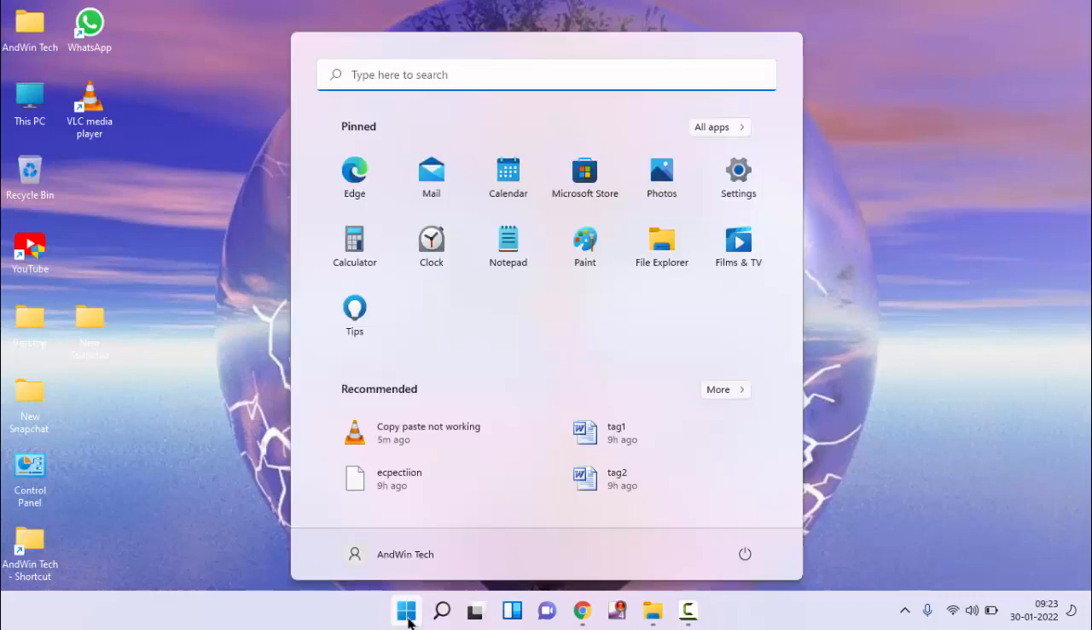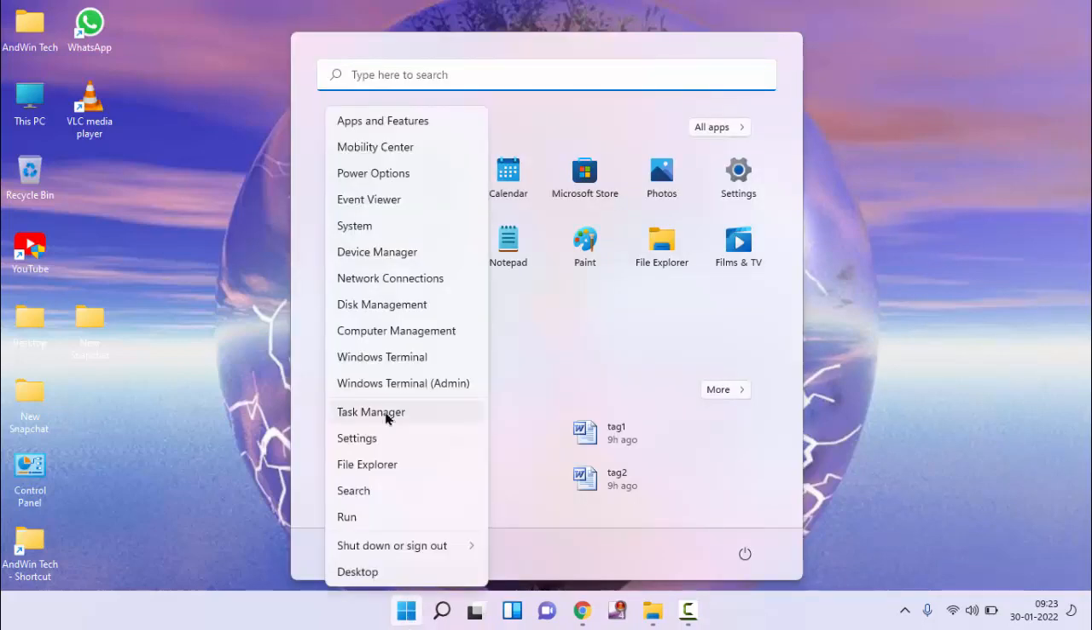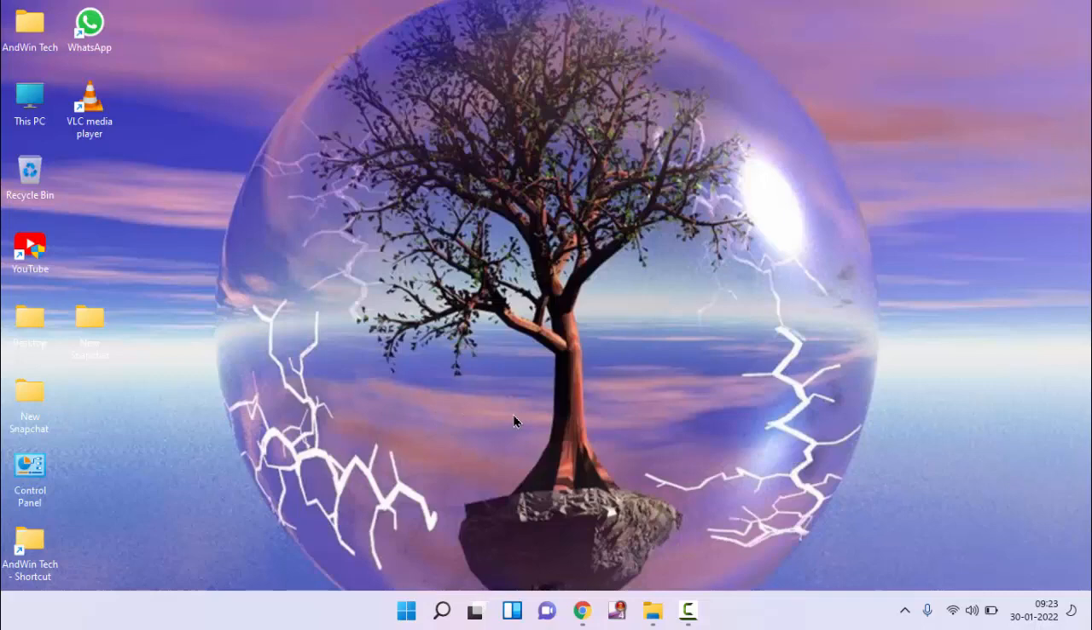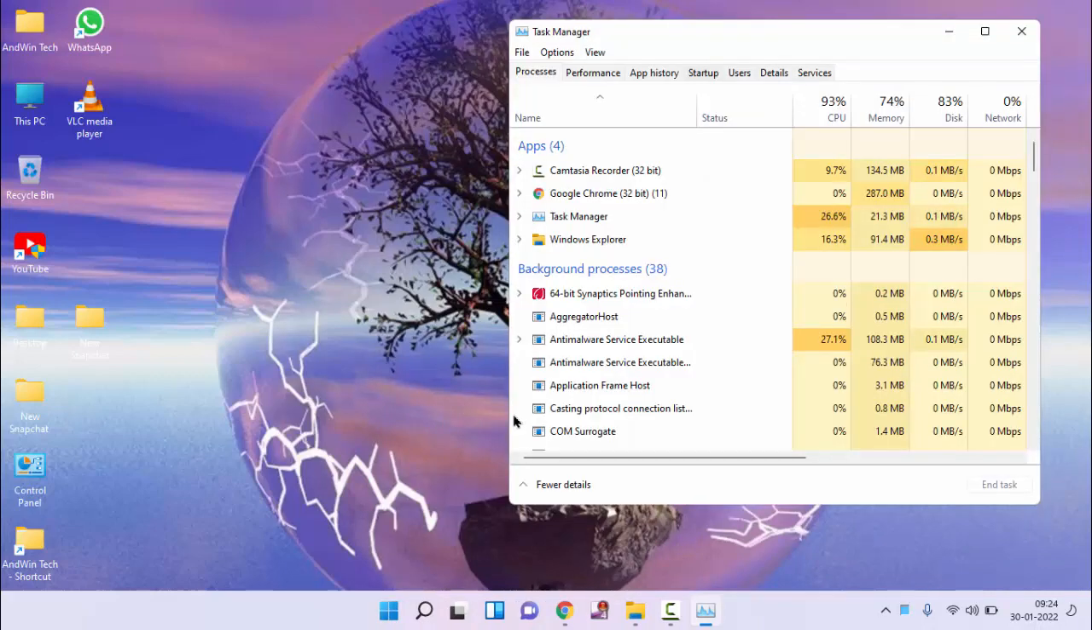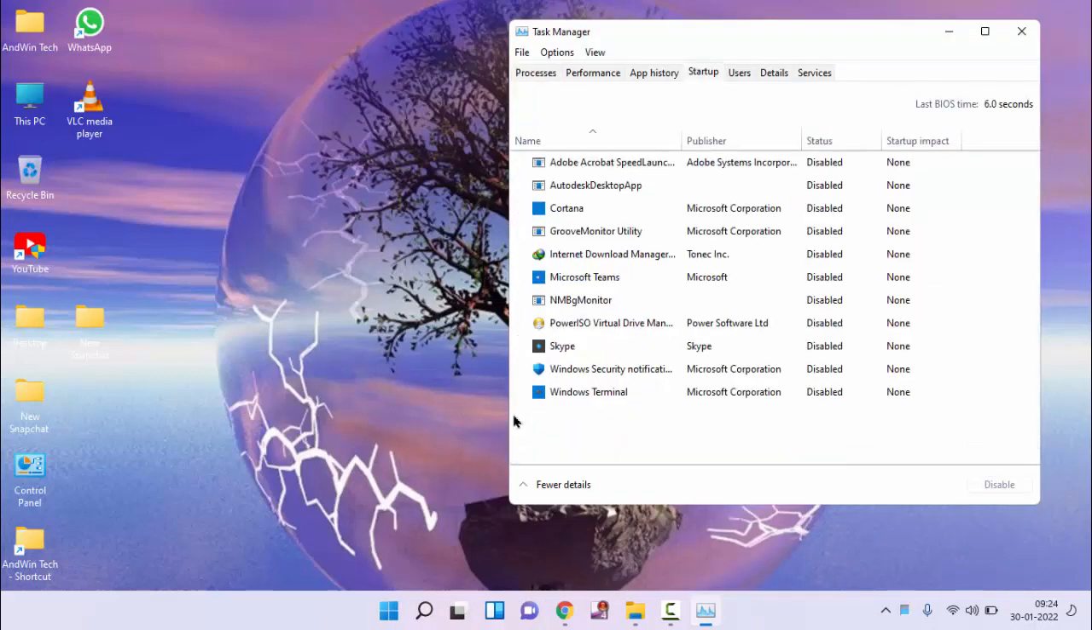Right click on Start menu. Open Task Manager. Guys, in Startup tab, click on Startup tab. Guys, in startup type, if you find Microsoft Edge browser, just right click that and click on disable.